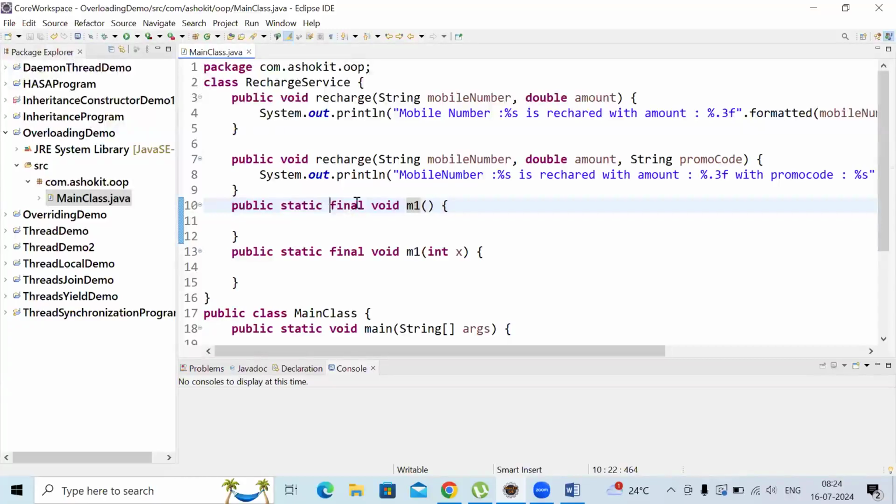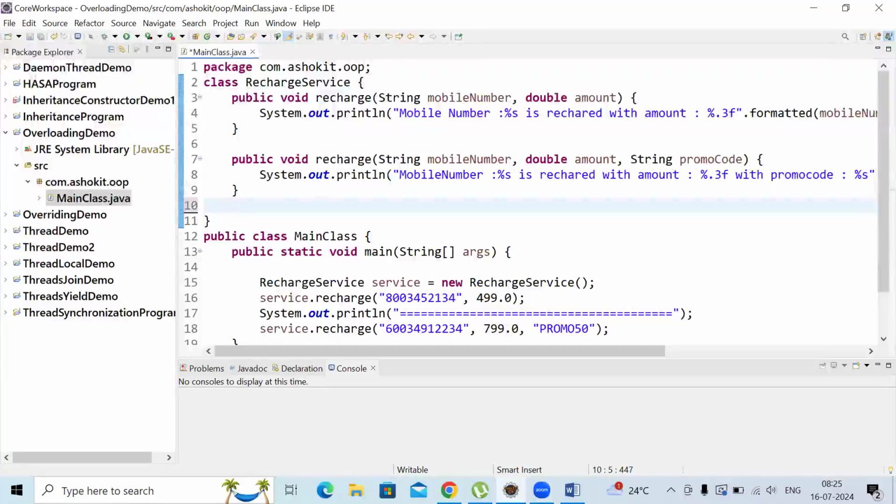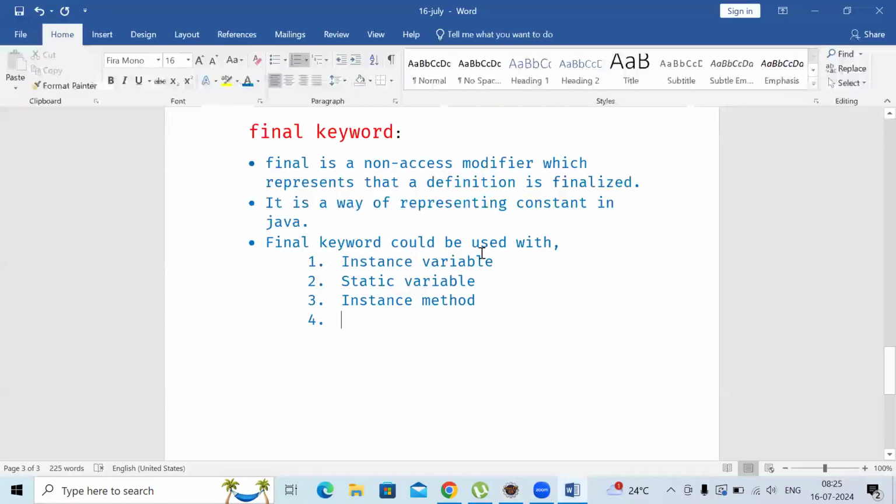Instead of that, I can write only static, that is correct, instead of writing static final. Because this is compile time polymorphism, so the compiler is responsible. Did you get my point, guys? So in my notes, when I'm writing the 1, 2, 3, 4, I'm writing here: final keyword could be used with instance variable, static variable, instance method, static method, like that.